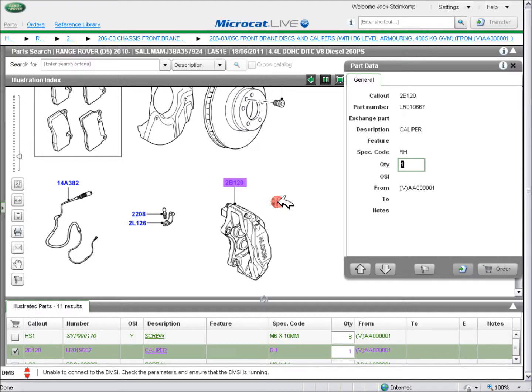You don't have to be afraid of having somebody else look something up because you have total control over checking it to make sure that they indeed have the right part number.